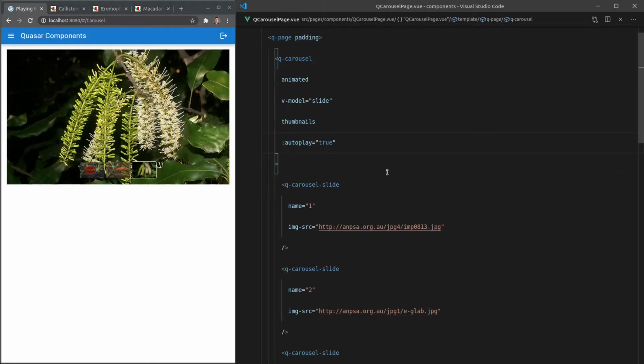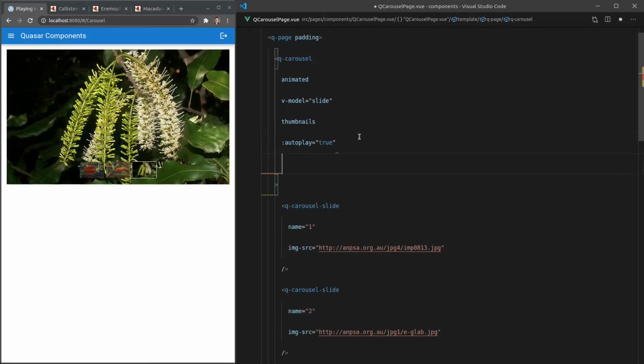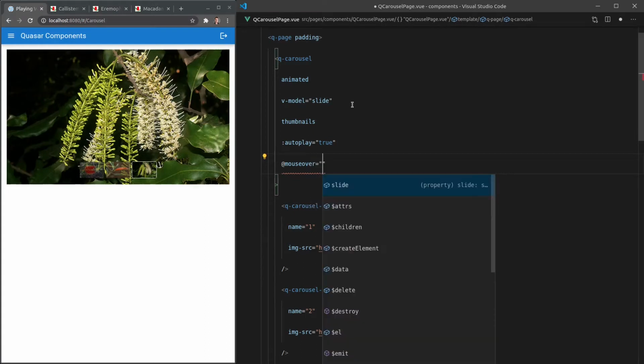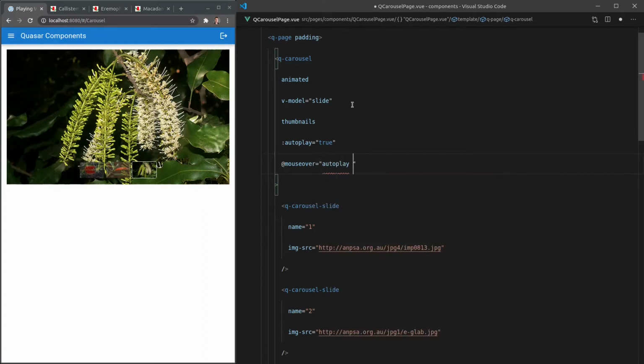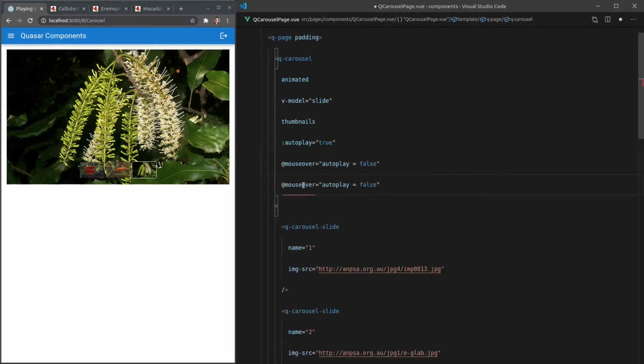And there's this really cool example inside of the docs where we can say, for example, at mouse over, so if the mouse goes over this, I want to set autoplay equal to, let's set it to false. But if the mouse exits, so mouse leave, then we'll set it back to true. So basically, if the user's got their mouse over here, then we don't want autoplay to be on anymore because it means they've got their attention there and they might be looking at the photo.